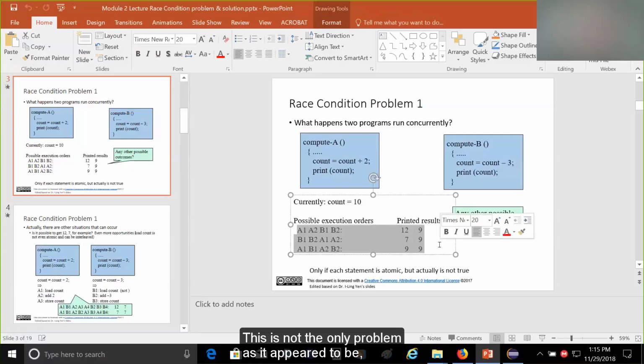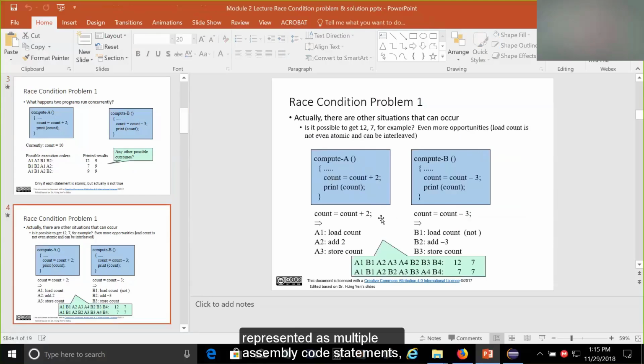This is not the only problem as it appears to be. Each statement in this method can be further represented as multiple assembly code statements. It looks like this. So let's analyze the assembly code statements for the statement count plus 2 and assign back to count. The count variable is increased by 2, and the result is assigned back to the count variable.